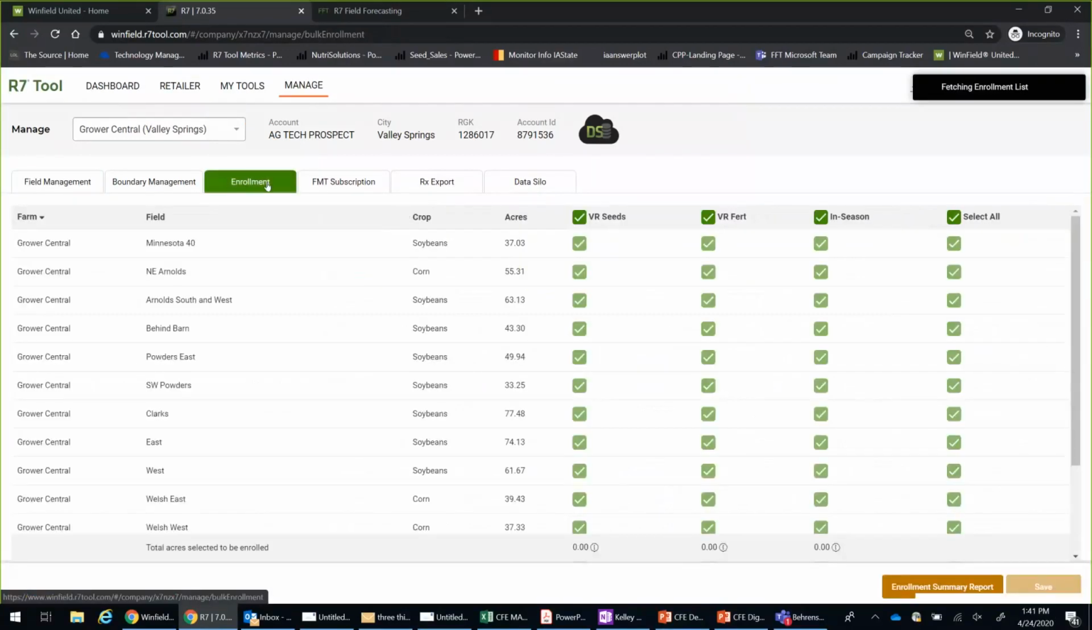The next thing that you'll need to do is click on the enrollment button. So for the field monitoring tool to work, you just simply need all in-season images to be turned on. So like we said, you can just simply click on this box up here at the top instead of individually going into each field. I just did select all for everything because we also do our variable rate prescriptions for seed recommendations through the R7 tool. So we did that there as well. And then if you again changed anything, you just simply click save. And this enrollment summary report just gives you an Excel file of all of these fields and what enrollment package they're in case you need it.